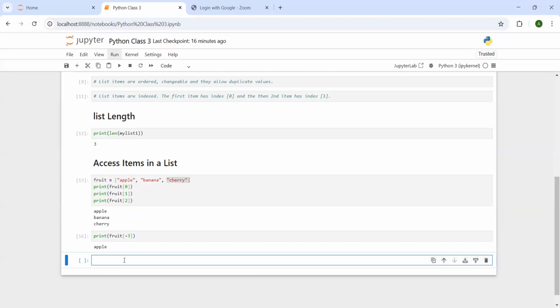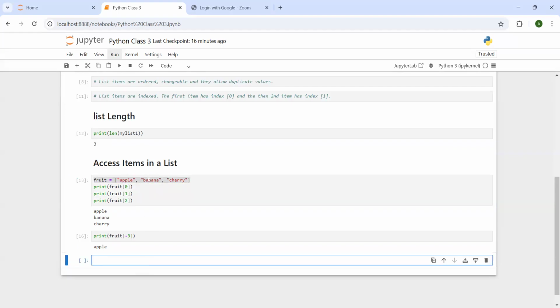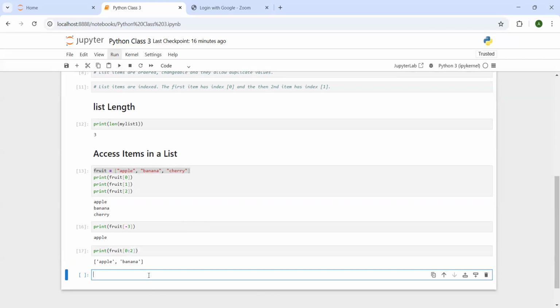Also, you can access some range of values. So consider this particular list only. Fruit is apple, banana, and cherry. You want to access only the first two things. So what do you write? Print, and then the list name, fruit. Then you have to specify the number of items. So it will start from 0, colon, and then 2. If you do that, what will happen? See, you can access the first two items in this particular fashion.